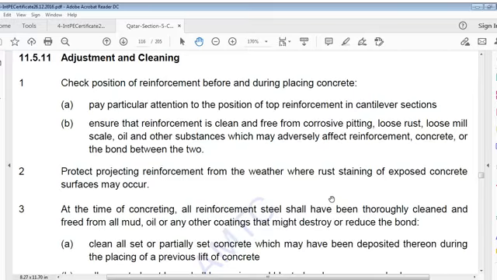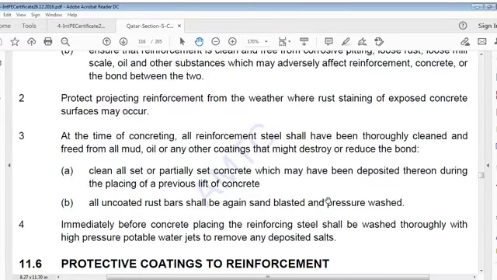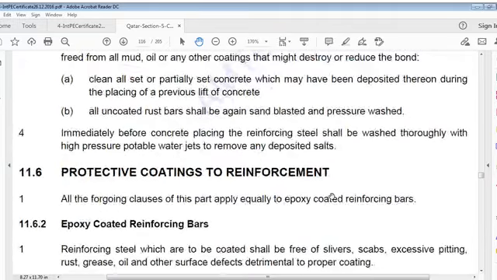Ensure that reinforcement is clean and free from corrosive pitting, loose rust, loose metal, scale, oil, and other substances which may adversely affect reinforcement, concrete, or bond. Protect projecting reinforcement from weather. Red rust staining of exposed concrete surfaces may occur at time of concreting. Reinforcement steel shall have been thoroughly cleaned and freed from all mud, oil, or other coatings that might destroy or reduce bond. Clean all set or partially set concrete which may have been deposited thereon during placing of a previous lift of concrete.